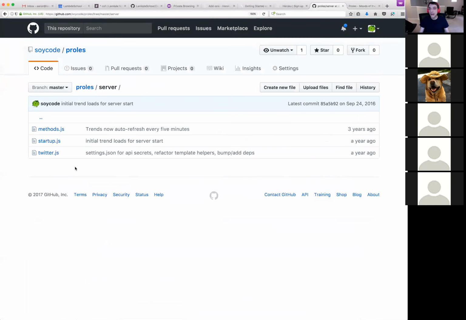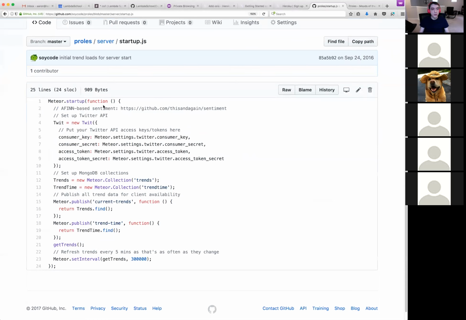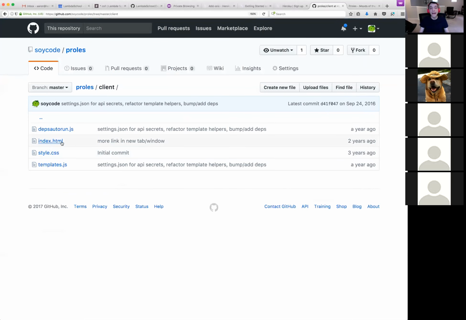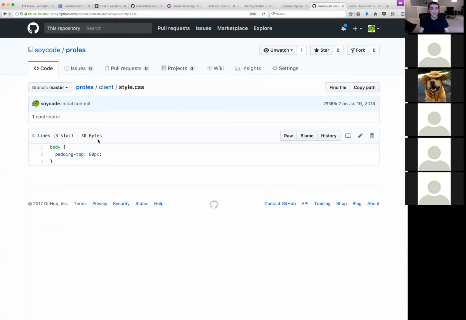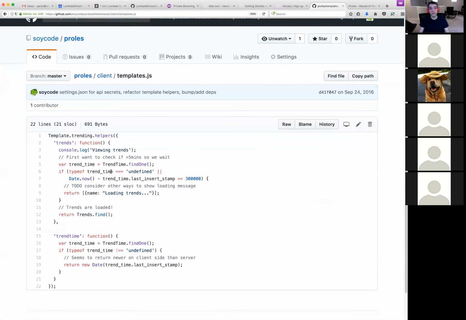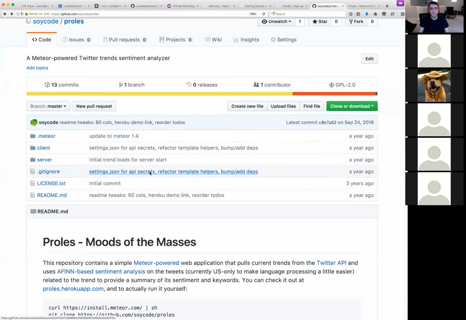Server is kind of Node.js-like, but it's not Express, it's Meteor, so it's a little bit different. You can just sort of see, there's a startup function, and then you publish, and I'm not going to go into details how it works. Client is where the actual template lives, and a little bit of my great CSS style, right? Padding top. Apparently, that's the only CSS rule I wrote. And then a little bit of front-end JavaScript that deals with reloading things, and that's about it.